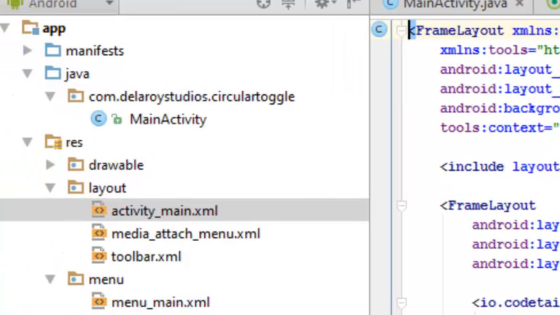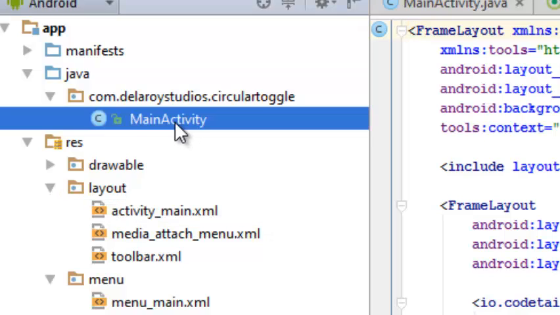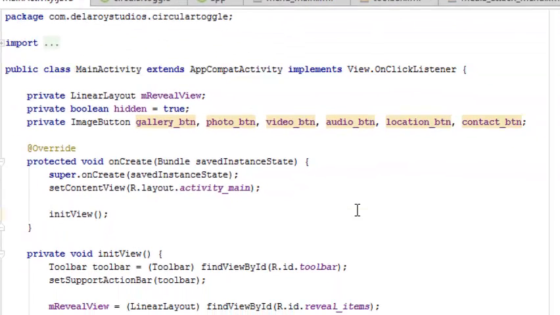Let's go through the Java class. The Java class sits in the package circular toggle, the main activity. This is where the logic is being handled.